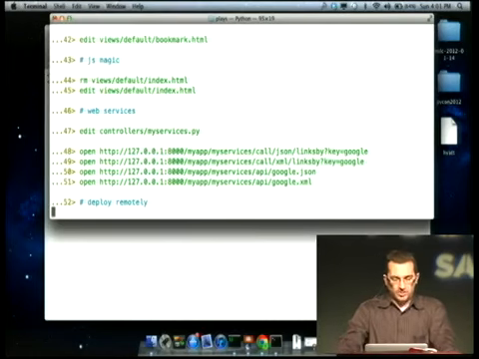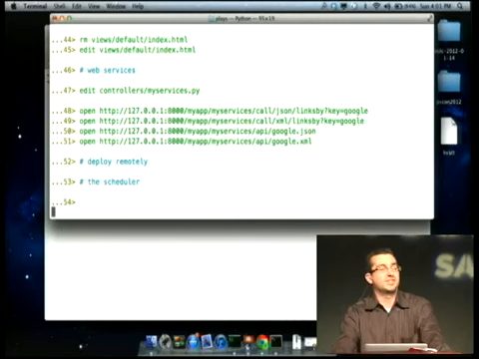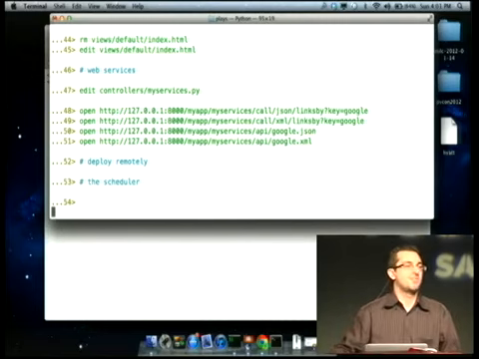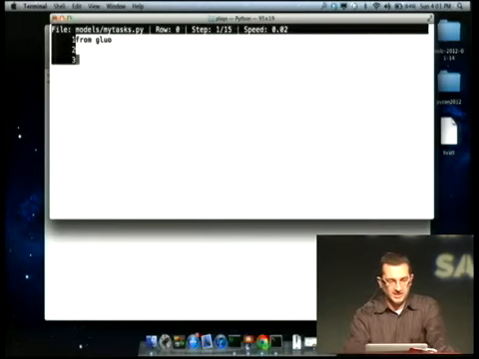Now, let's say I want to deploy this remotely. Actually, I'm going to do this later. Let me do something else which is more interesting. Scheduler. I want this application to send me an email every day about the number of users I have. So let me edit my tasks.